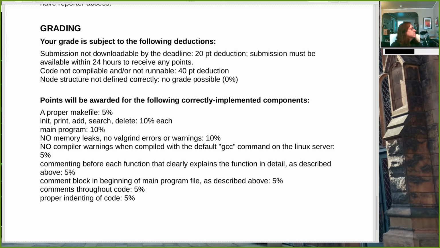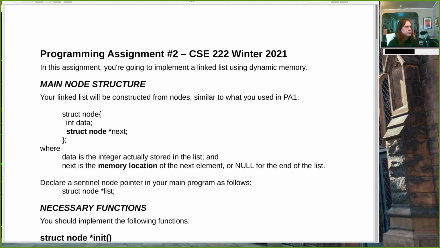Alright, questions about PA2, other than how to do it, which we're going to work on next. So let's do a week from Friday. I probably will not be giving you an extension on this one.